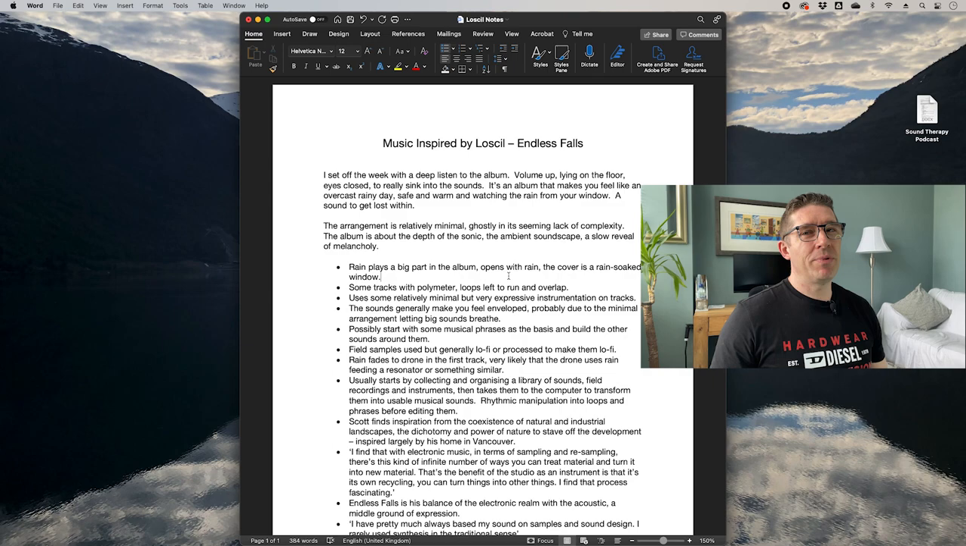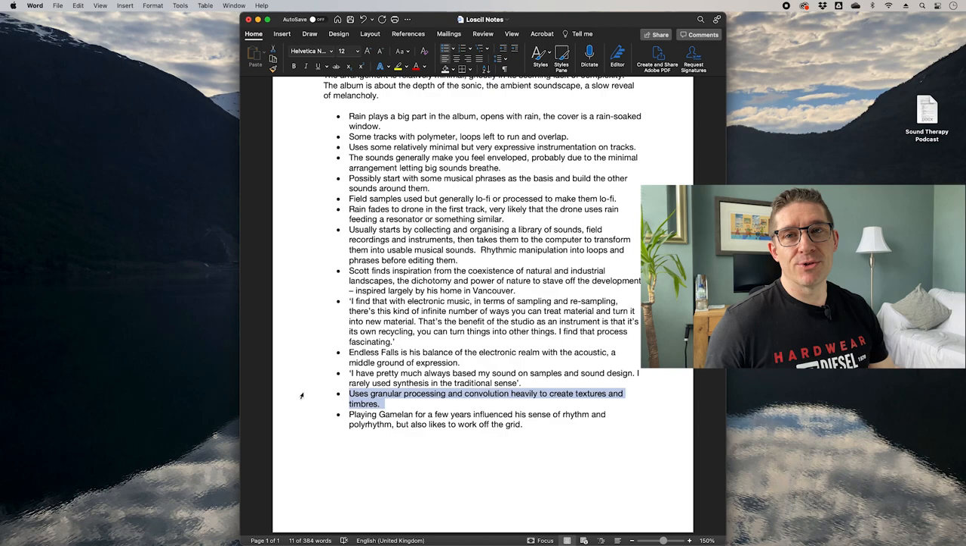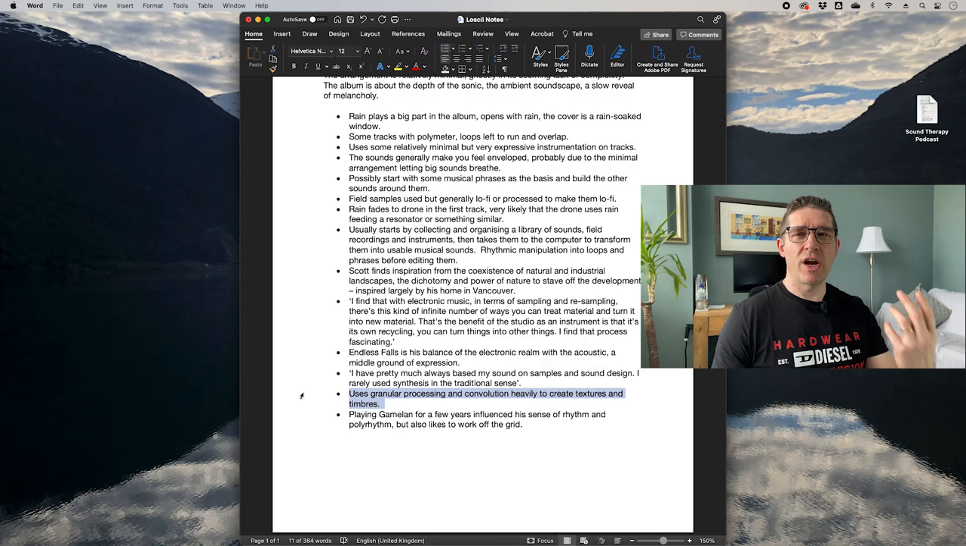Rain plays a really big part in the album, so I've used rain quite a bit in it. And even though he's more partial to granular processing, and convolution is a big thing that he uses, I didn't really get enough time to do that, I think, because I've been away this week. So I would like to actually take this now and resample and use a granulator or some granular synthesis on this, or use convolution on it to just try and get a bit more out of the sound, try and change the sound a little bit.